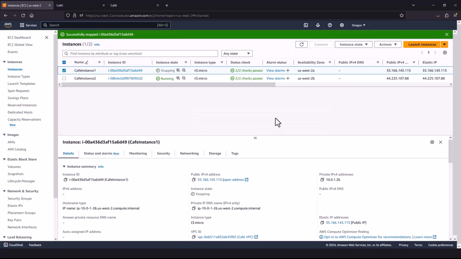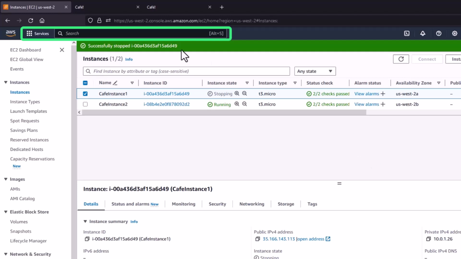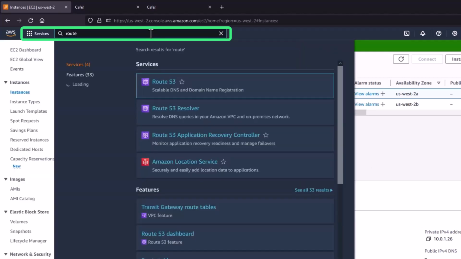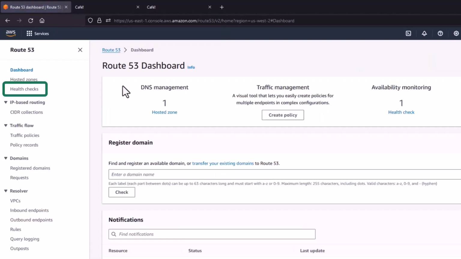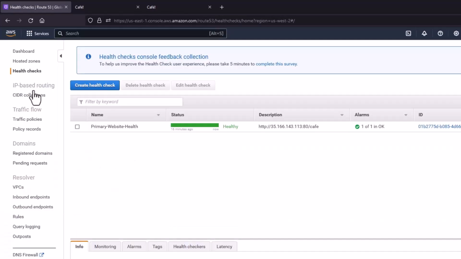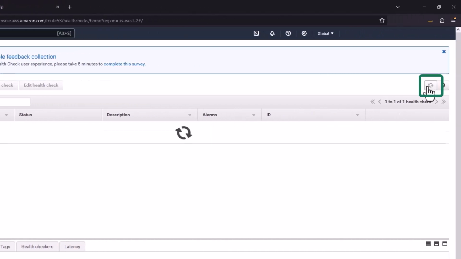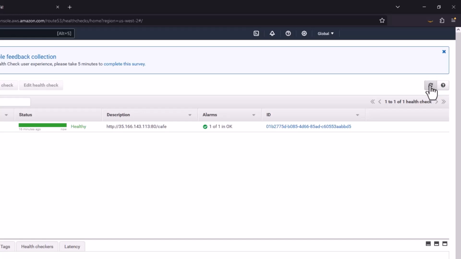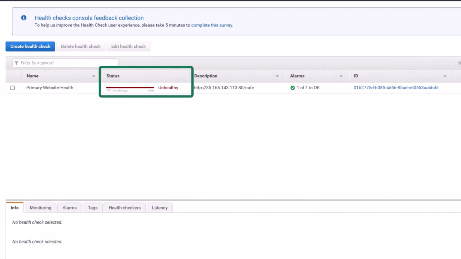Now let's look at the status of the Route 53 health check. On the Services menu, enter and choose Route 53. In the left navigation pane, choose Health Checks. Wait until the status of primary website health is unhealthy. If necessary, periodically choose Refresh. It might take a few minutes for it to update. Notice that the status changed to unhealthy.